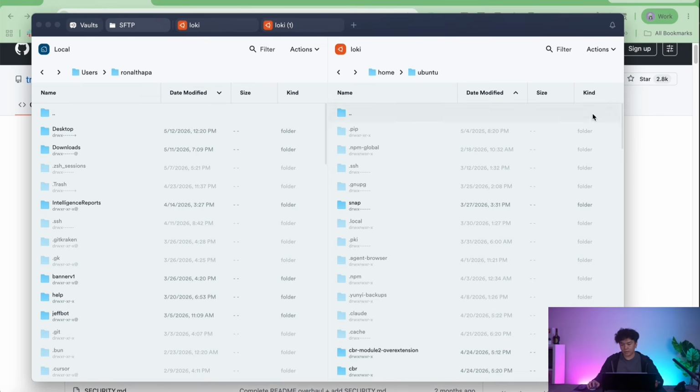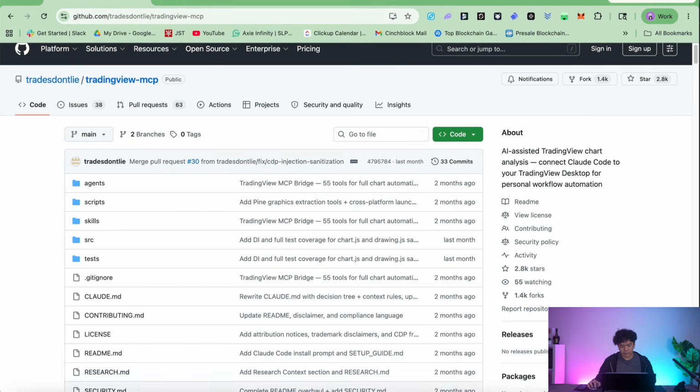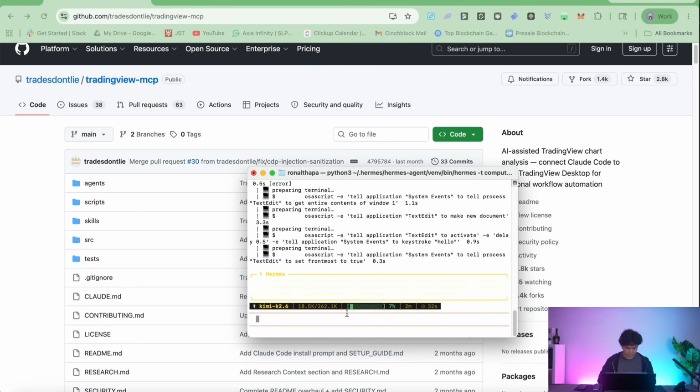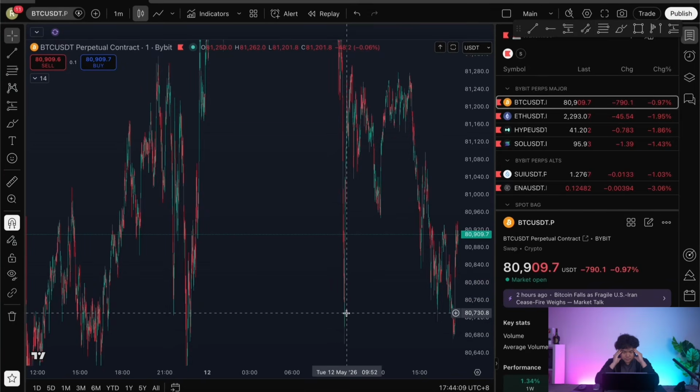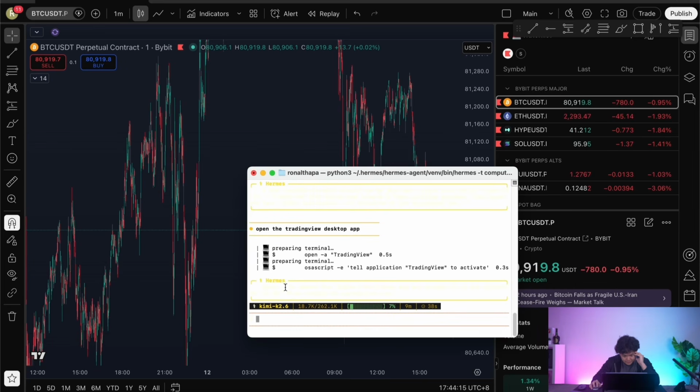But because now we have computer use, I can tell my Hermes agent, open the TradingView desktop app, and let's see. So, hands up. All right, let's see, don't fail me now. All right, there. So it opened the TradingView app. Let me see what it's saying in the terminal.